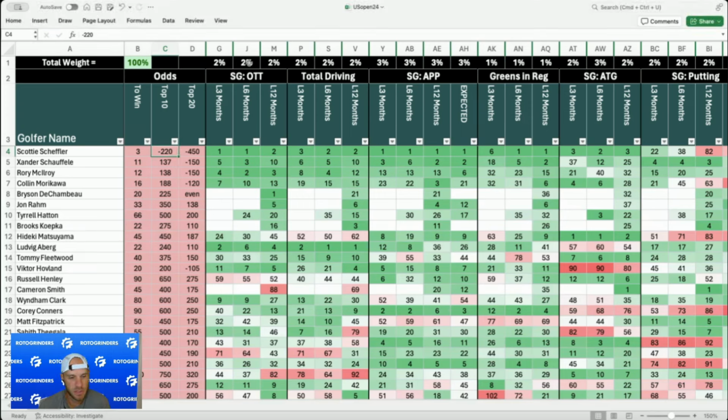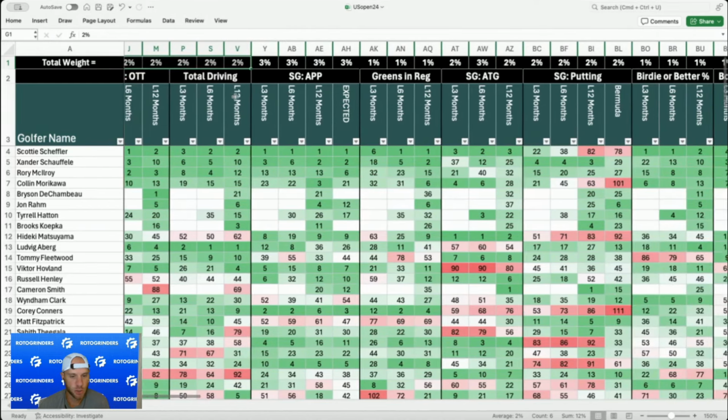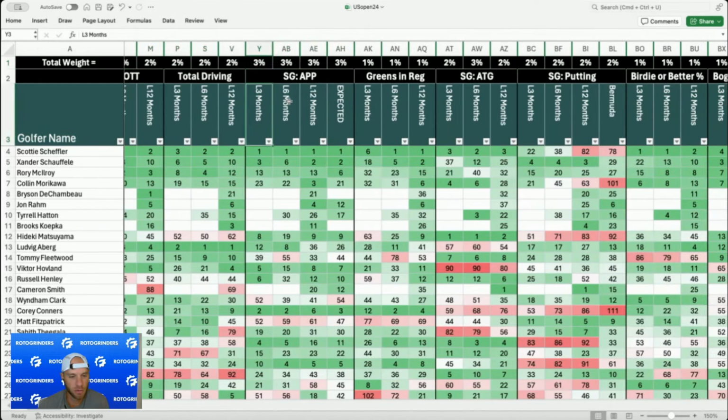So right now I have 6% weighted to off the tee, 6% weighted to total driving. Both of these take into account accuracy and distance. And then we have 12% to strokes gained approach, broken out into all the different buckets.